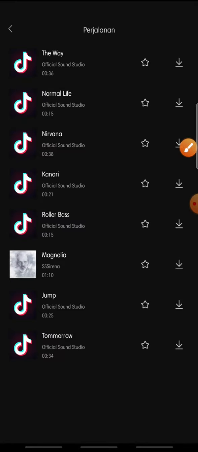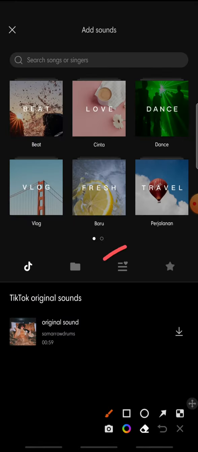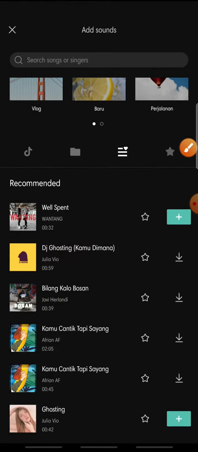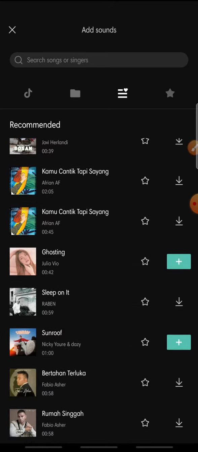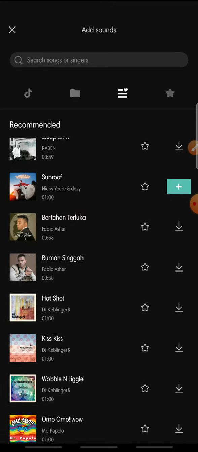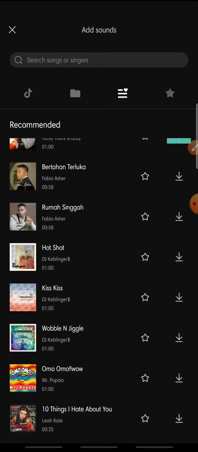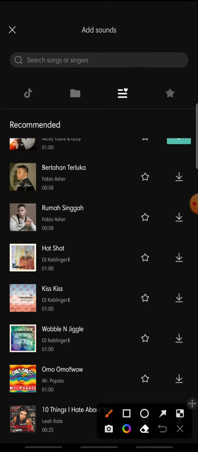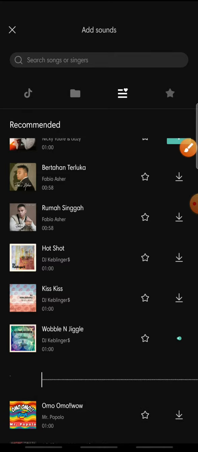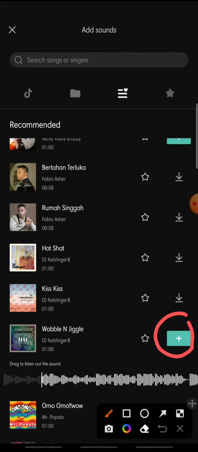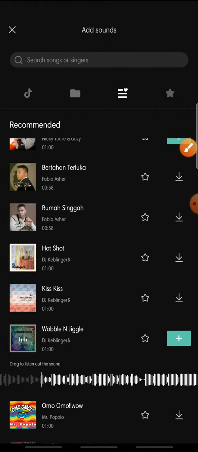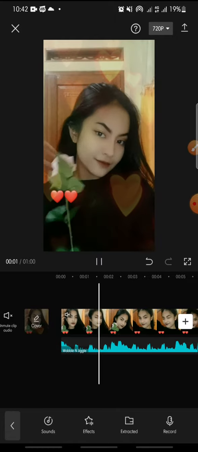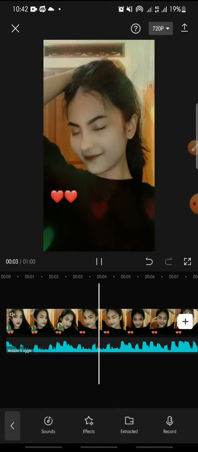And in here you just click on a three lines a love icon. And then in here you can see many songs recommended from CapCut. You just click the song that you like, maybe this one. You just click on this, and after this you can click on a box plus icon, this one, and finish. So that's how to add music in CapCut apps.